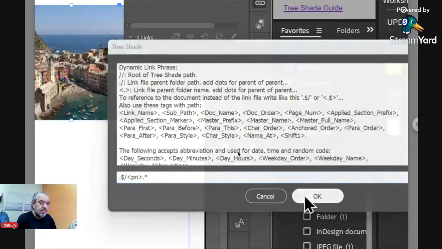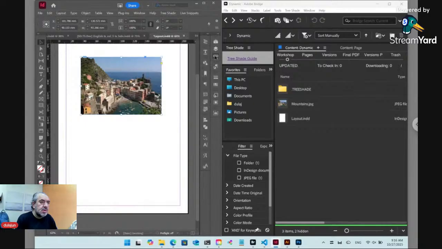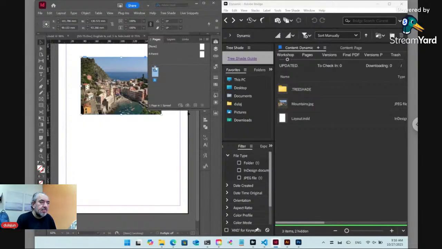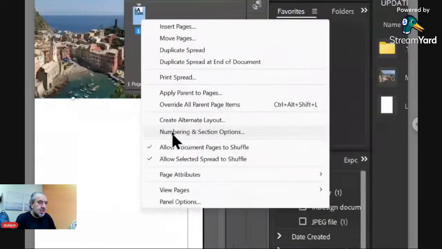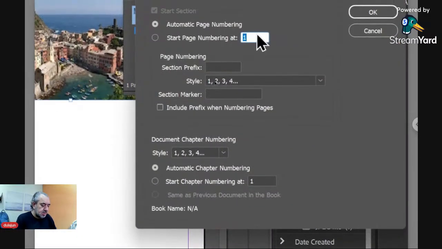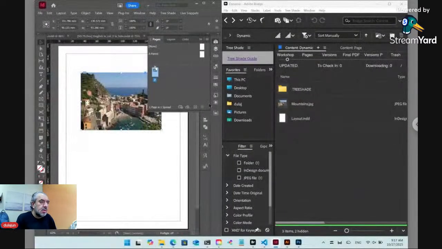Okay. Now the file must be named with the page number, represented by 4 digits. So if we, this is the first page, let's make numbering and section options, and let's put here 7. Okay, now the page number is 7.